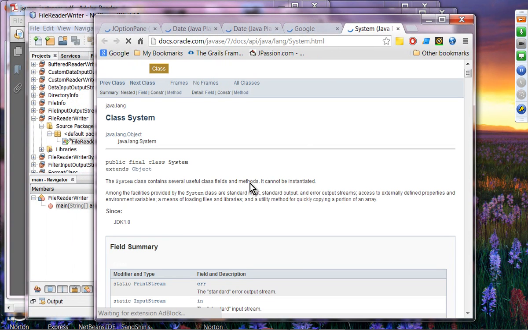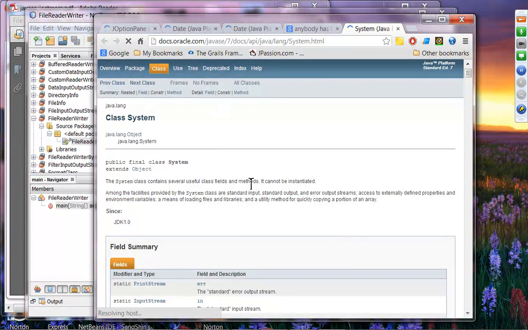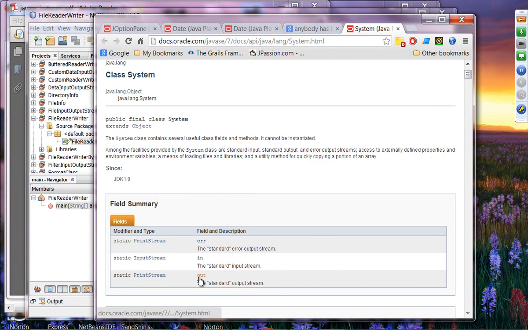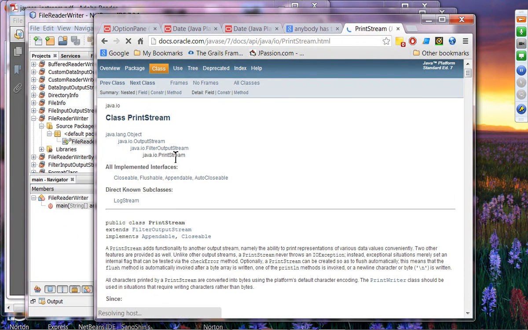Okay, here you go. System has out, which is a PrintStream, and in is an InputStream, and err is a PrintStream. If you go to PrintStream, this is the class hierarchy: PrintStream's immediate parent is FilterOutputStream, then its immediate parent is OutputStream, and then it comes from Object.